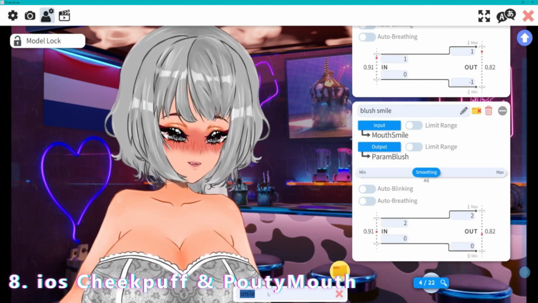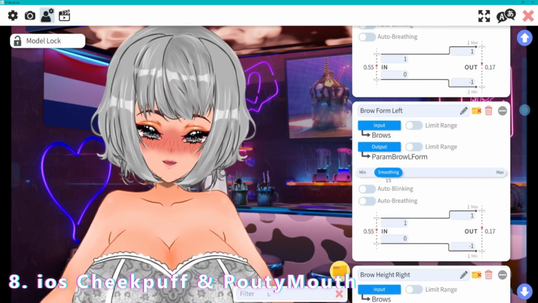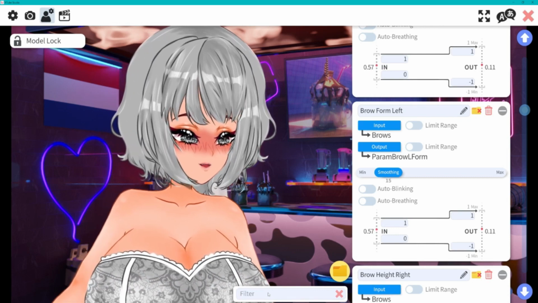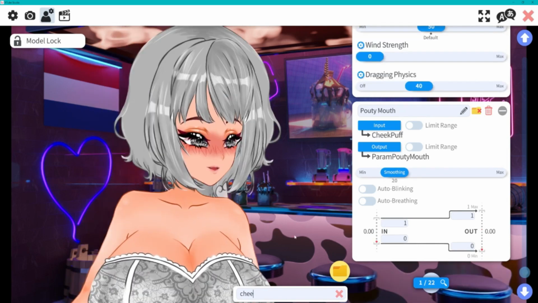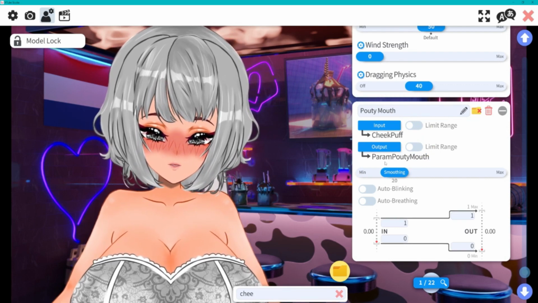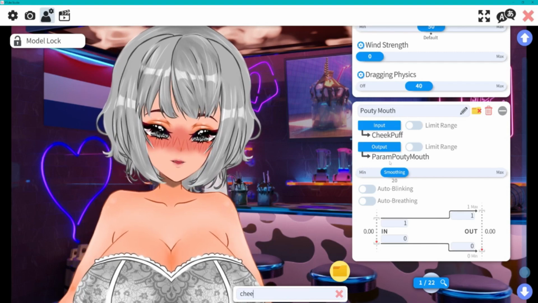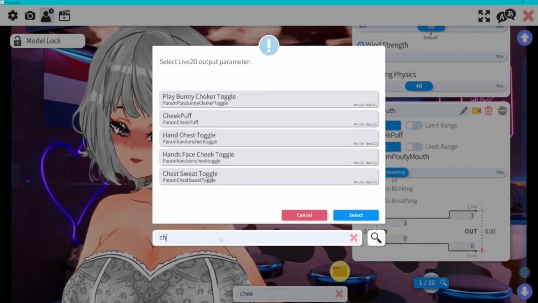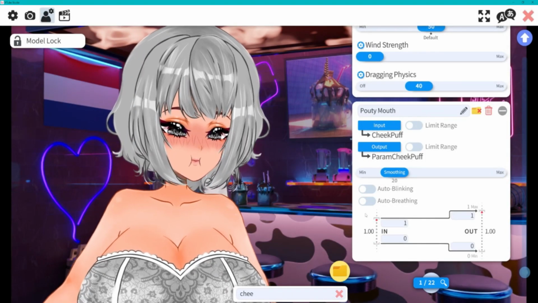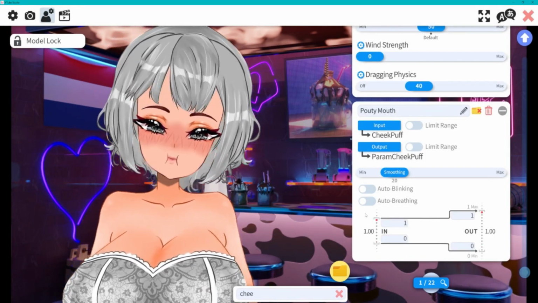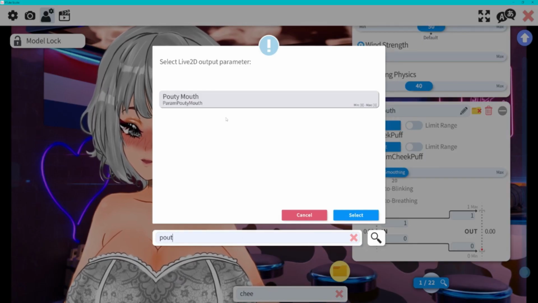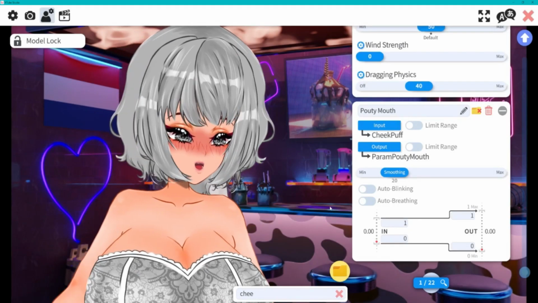Oh, another thing is with iOS tracking, with my tracking, I can do this. It's like a pouty mouth. To set that up, I used the Cheekpuff input and connected it with my output for parameter pouty mouth. But if you would like the Cheekpuff effects, you can just go there, select Cheekpuff, and then whatever you desire. I personally like the pouty mouth more, but it's up to you.